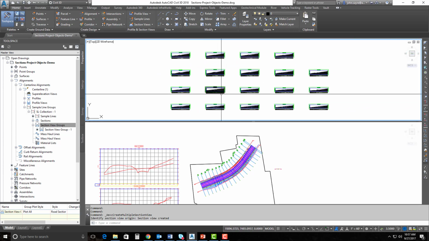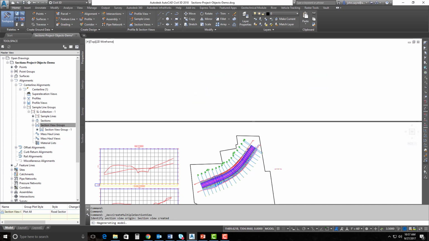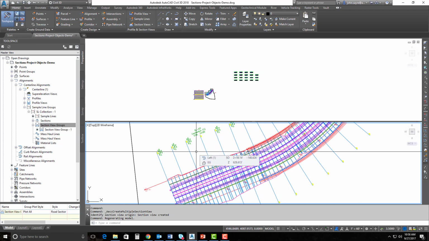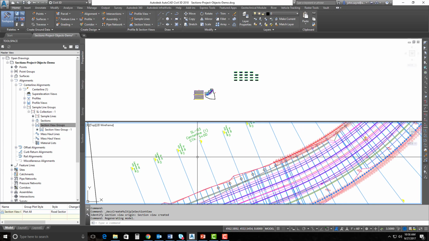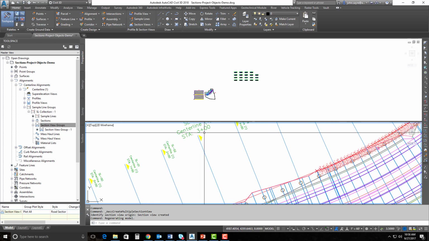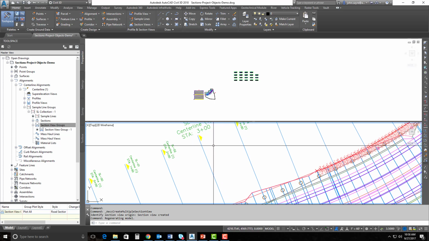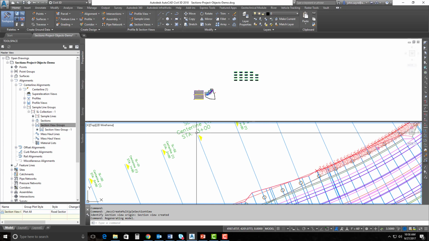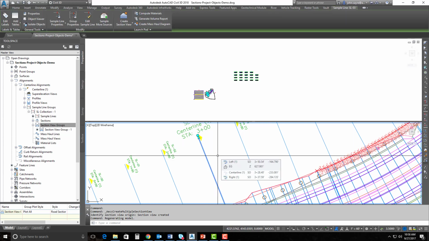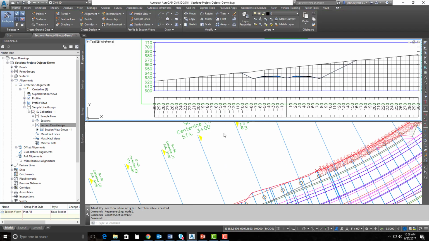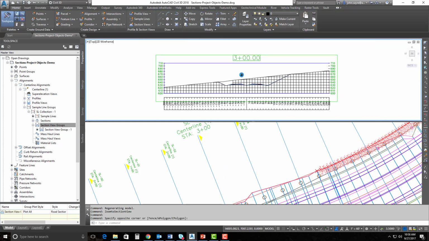So the first thing that's very nice: if we have these section views zoomed way out and we want to zoom in on a section view itself, we couldn't do this in the past, but this is a new feature. If I wanted to see station 3+00, now I have my screen split into two views. I can click on that sample line, then select in my other view, right click, and go to Zoom to Section View, and it zooms directly to that particular section view.